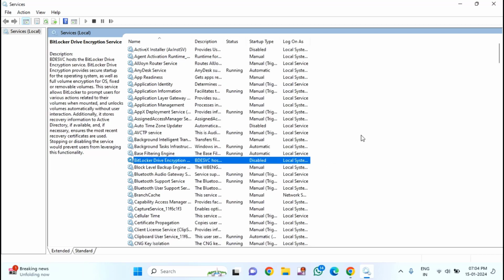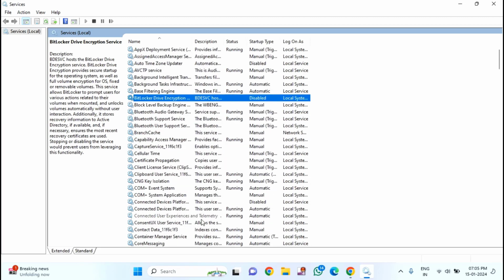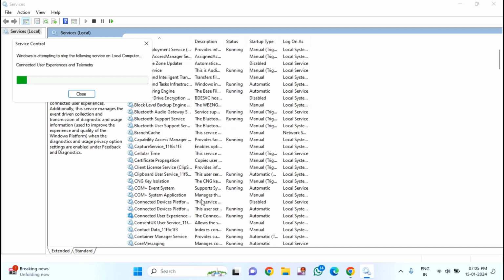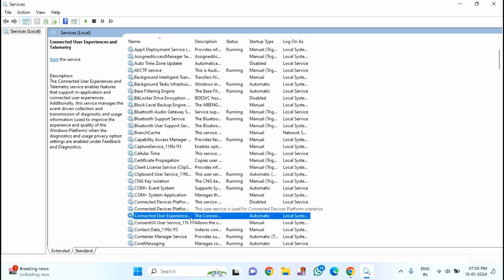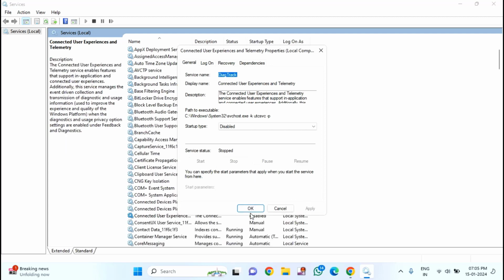The third service is Connected User Experience and Telemetry. Scroll down, you can see Connected User Experiences and Telemetry. Just right click on that, click on stop, right click on that, click on properties. You can see startup type automatic, just select disable, then click on apply, then click OK.